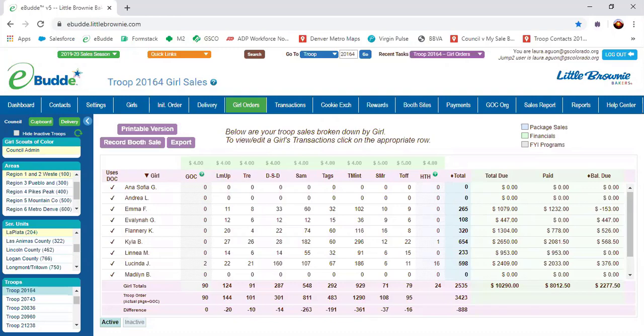Well, let's be honest. We know that when you do have the reward meeting, when you hand out all the rewards to the girls, your cookie time has passed and you might have forgotten what all the rewards were. So you can still access eBudde to pull the report of what rewards. Yeah. So it's open. I couldn't keep track of it otherwise. Okay, that's great to know.